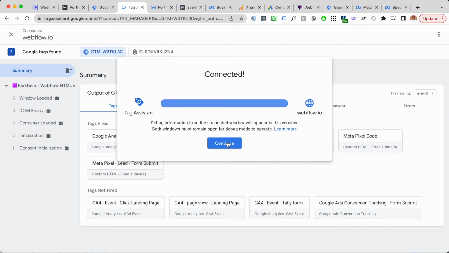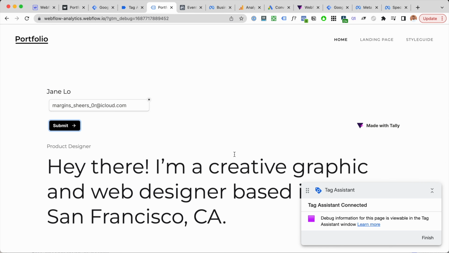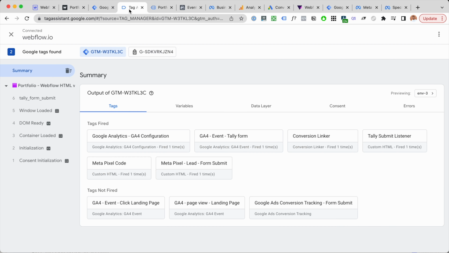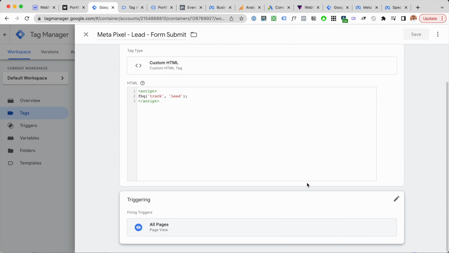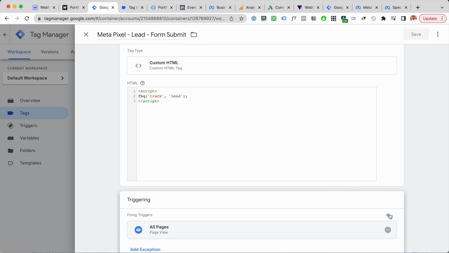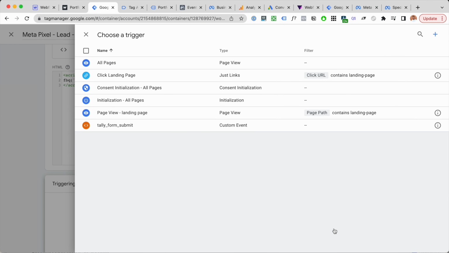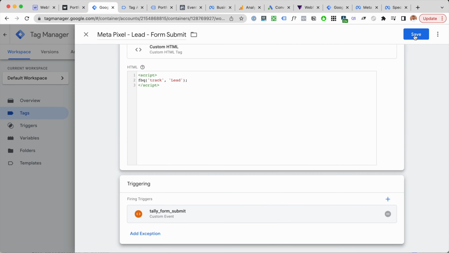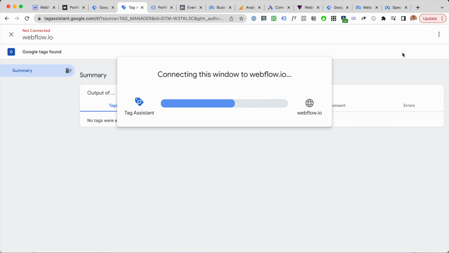All right, again, I clicked preview. So now let's run one more test. Tag assistant, tally form submit. All right, I forgot to set the trigger correctly, so I had to go back to my metapixel lead. And here in triggering, it was triggering on all pages. We don't want that. We want the tally form submit, just like Google Analytics event and Google Ads conversion. Okay, and let's preview this again.